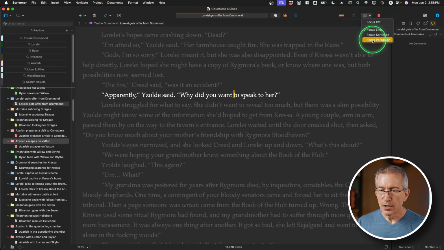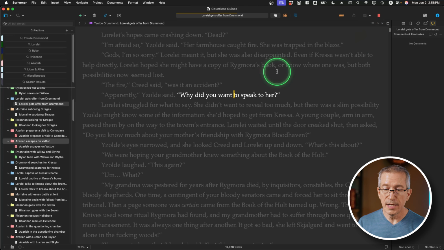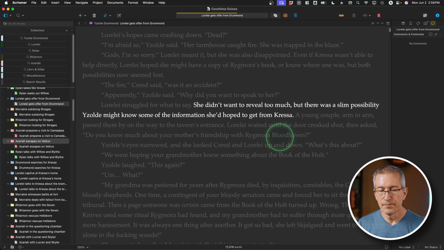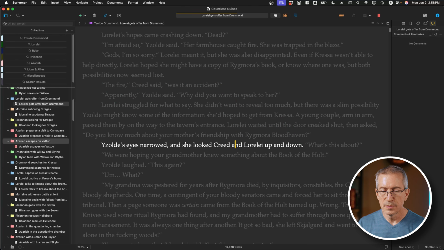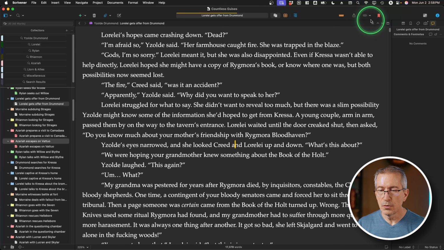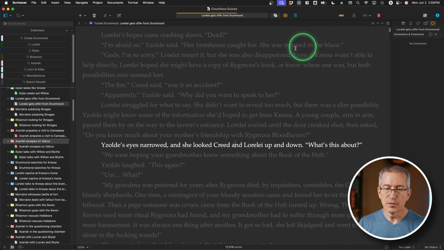If I go to sentence, it will change to the current sentence, even if on the same line that changes, or if the sentence spans multiple lines. Okay, so that'll just follow sentence focus. And then I can go to paragraph as well.